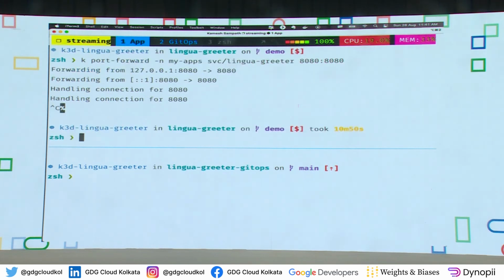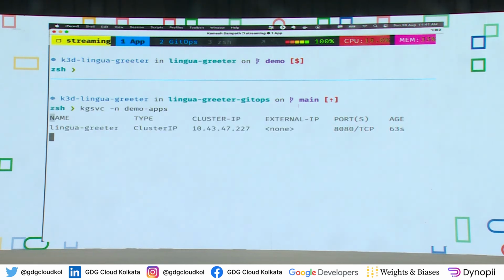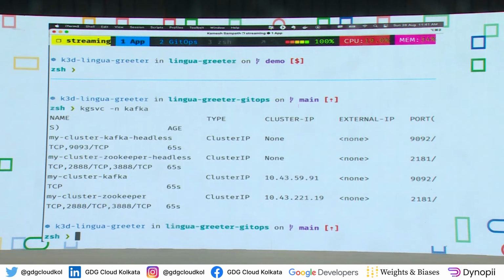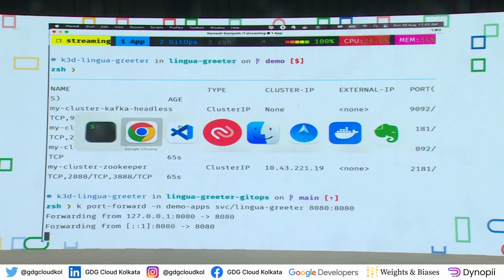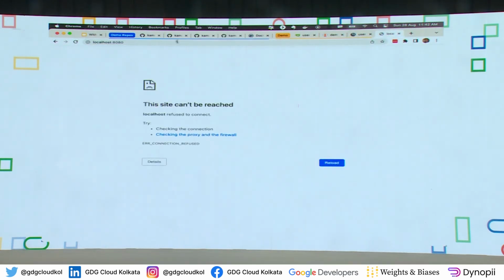I'll stop this port forward. I'm going to do it from a different port. kgsvc, right? It's there. So I have a service here. I have the Kafka deployed in a different namespace. Okay, so this is going to go to that one. So let's go and do a port forward again. K port forward. If you see that, I used the demo apps namespace. So I'm just going to go there. Hopefully my greeter picks it up from here. Okay, let's go here.